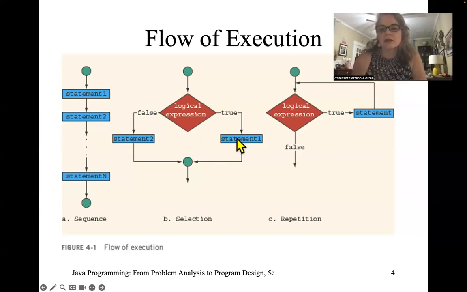So repetition, if you were going to show this in a flowchart, you would have your question here. So you have your logical expression that gives you a true or false. If it's true, you do whatever it is that you want to do, and then you repeat the process and ask, is it true? Then do this. A repetition will keep repeating while true. The minute that it becomes false, that's when it stops.